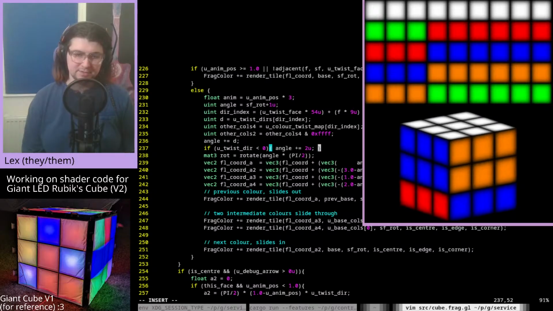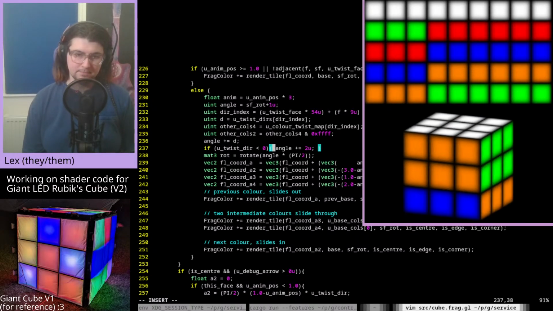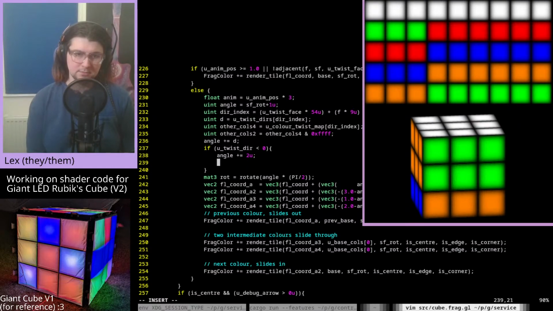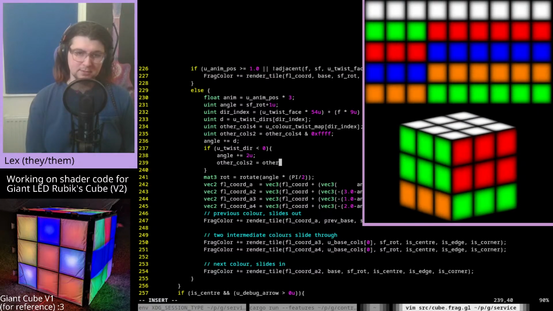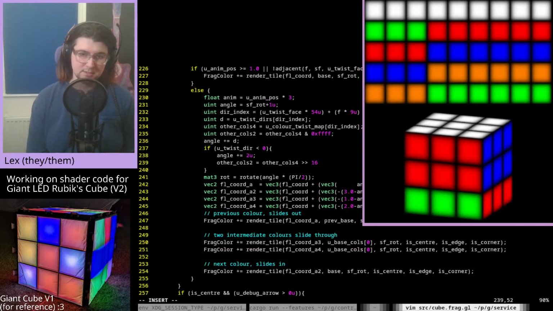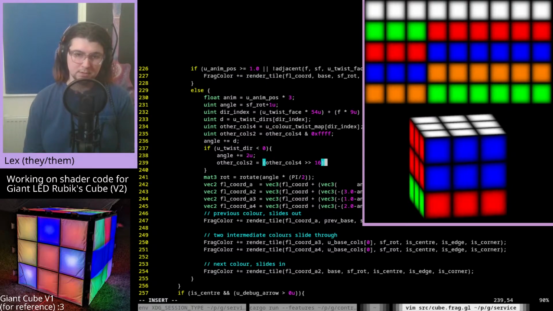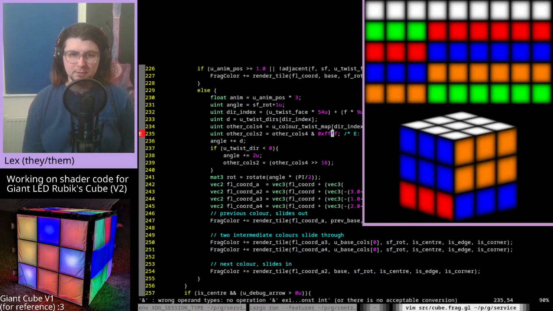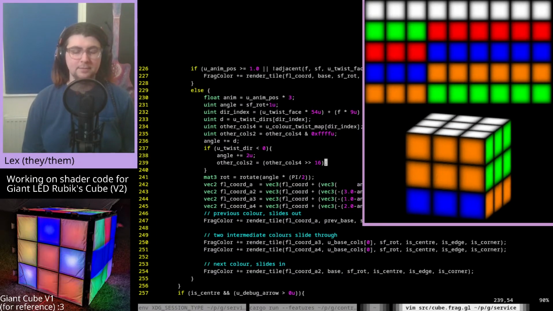But if we're twisting in the other direction, it's going to be not just the other angle, but also other calls 2 is actually going to be equal to other calls 4 shifted by 16. Yeah, that'll do. Wrong operand. Oh no. We need to put a U in there? Yeah, okay.